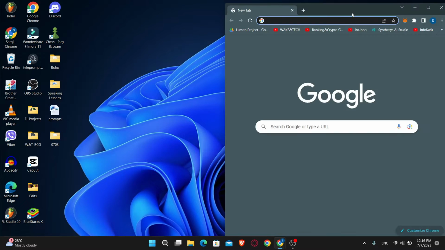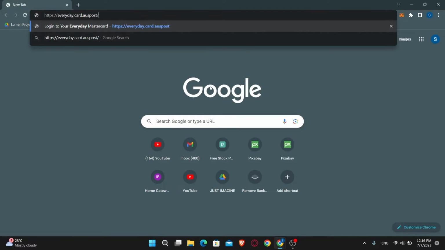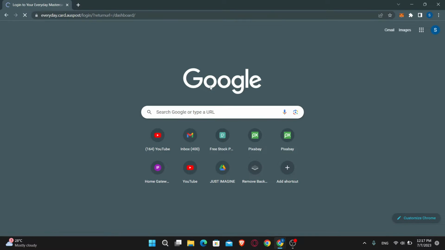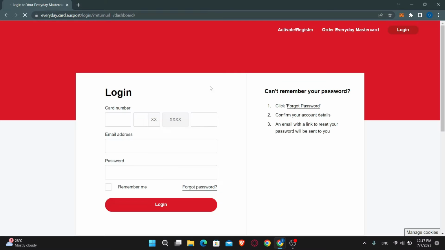Just go ahead and open up your web browser first, and then in the address bar, type in everyday.card.auspost and press enter. This will now take you into the official website of Australia Post. Now you will be asked to log in directly.